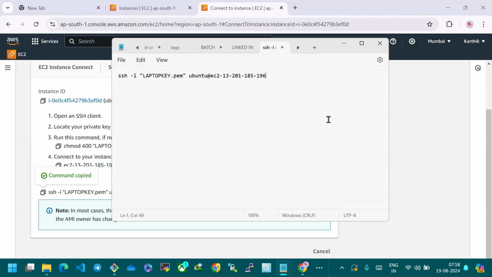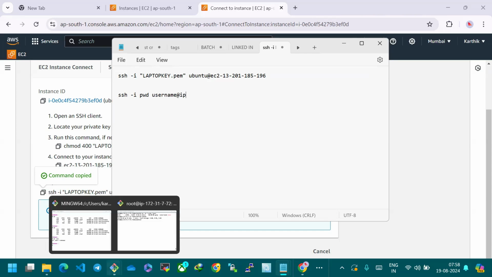Okay, so first, whenever you want to connect to any application or any server: ssh -i, then the password file, then username at IP address. This is what you require. Now I'll just show you.